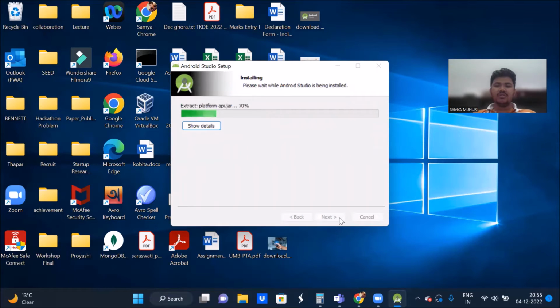And please remember your internet connection should be okay, because it will take the help of internet to download some jar files. You can check the installing is in progress. So we have to wait for another few seconds. Okay, so it is showing it has completed. So we can click on next.